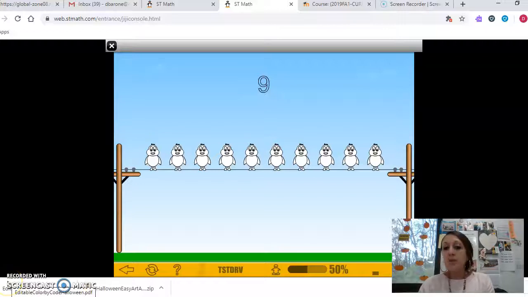But again, it is something my district pays for. It's not a free assessment. But if your district is willing to look into it, it's for K-1-2, and it's an amazing assessment, and I love it. I've seen great growth with my students in math.